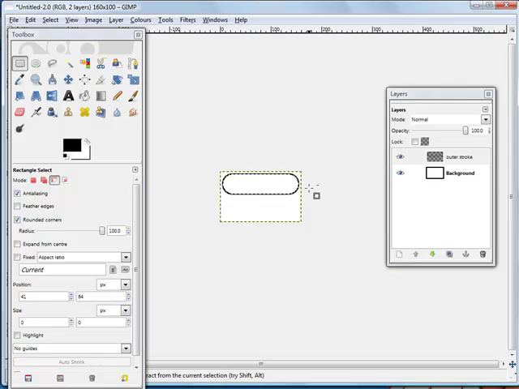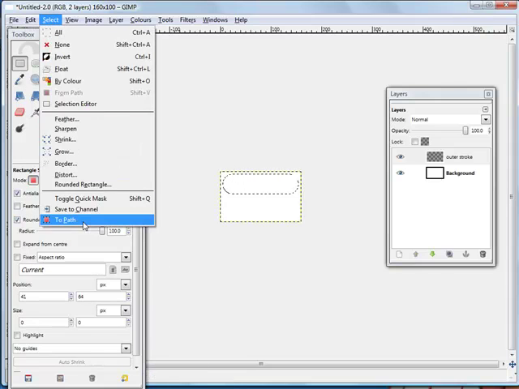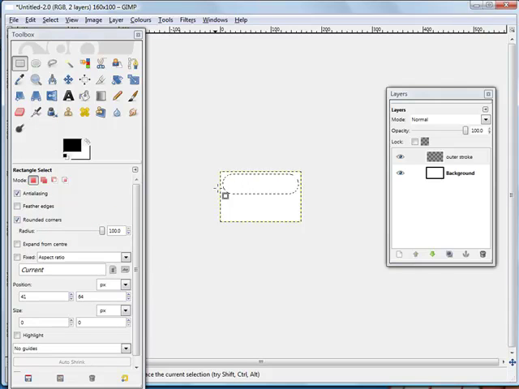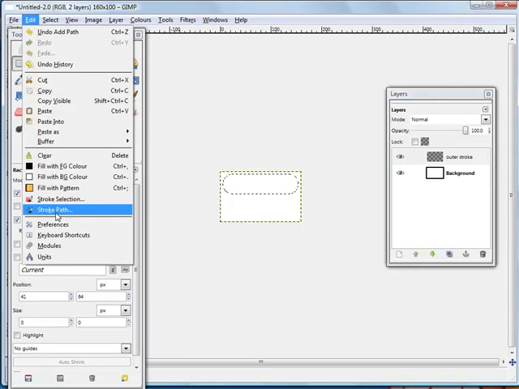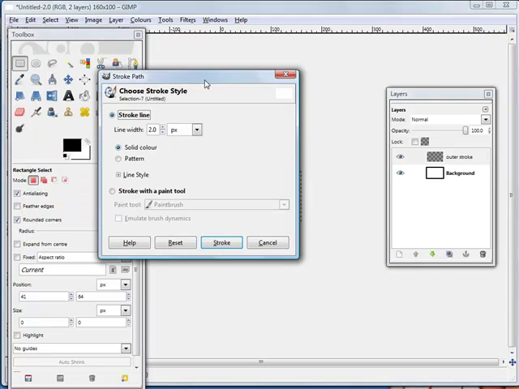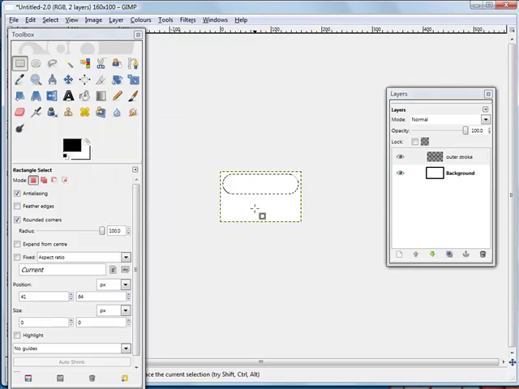So what I have to do is Control Z, select to path. This converts the selection to a path. So now I can use Edit, Stroke Path. Again, 2 pixels, solid colour, we'll get a black stroke. And there you go, you see that's much smoother. Control Z to reselect the selection.